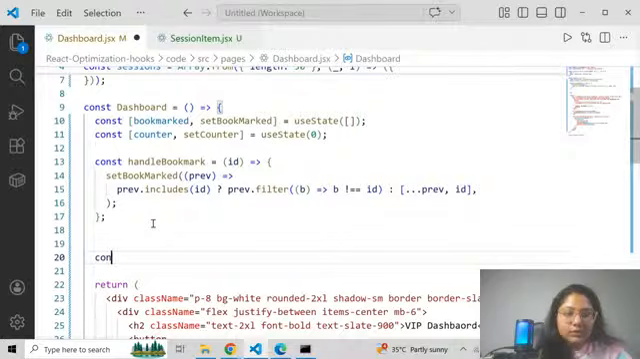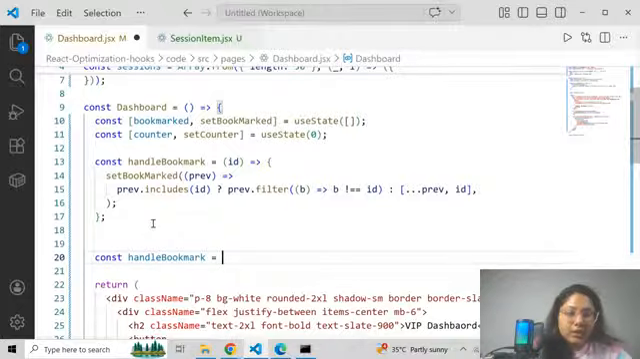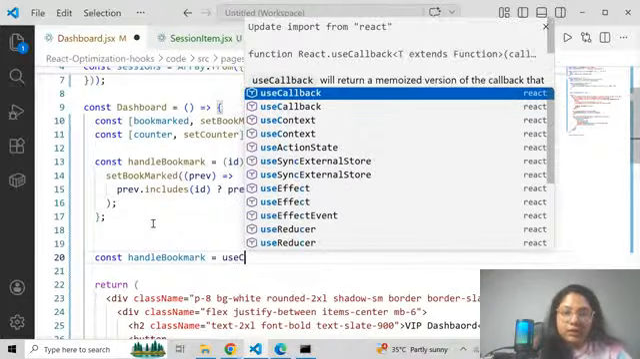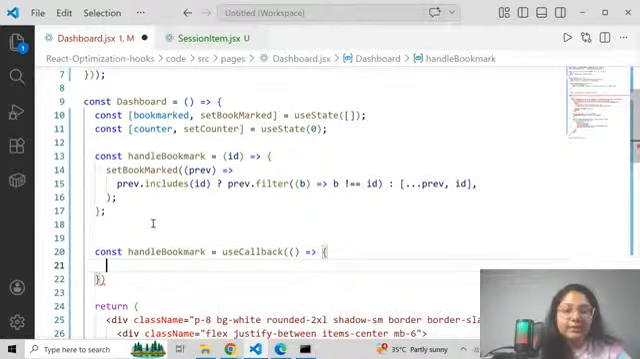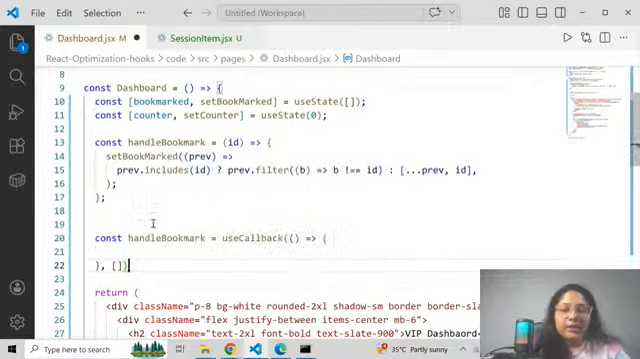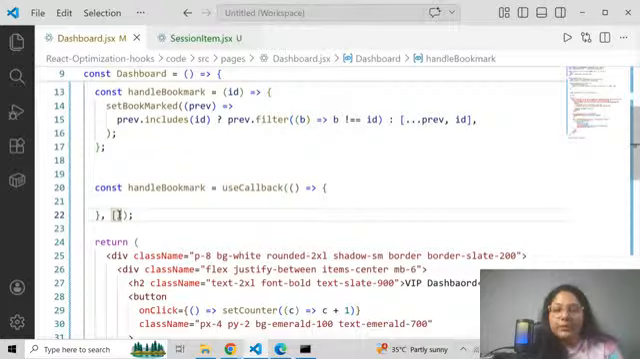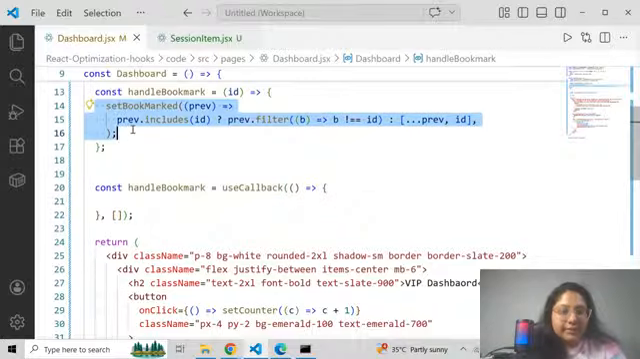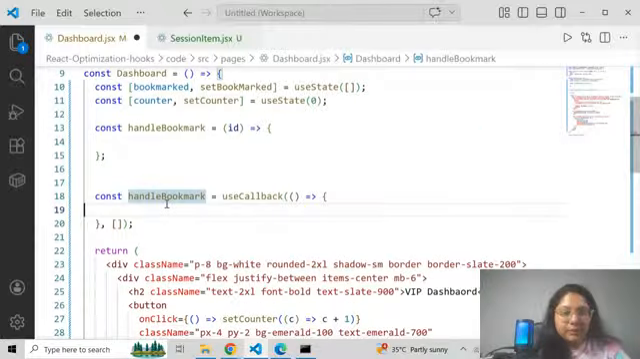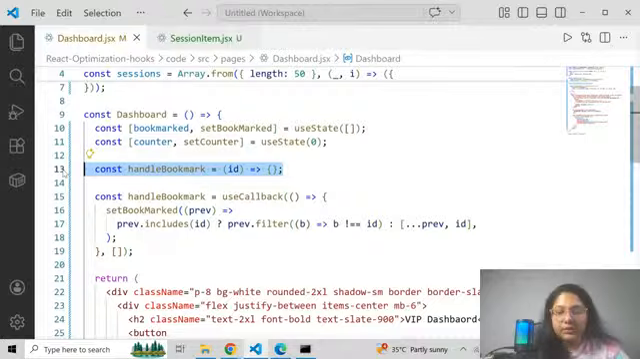So I'll say const handleBookmark, the same function I'll create, is equal to useCallback. It will take the first argument as a function, and the second is the dependency array. In the dependency array, you have to mention, let's say, some state data that when it changes, you want to call it again. Or you can pass an empty array, which means it will be called only on initial rendering, otherwise not. And then I will just cut this logic and paste it here.